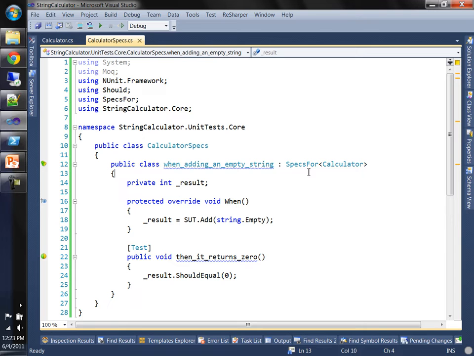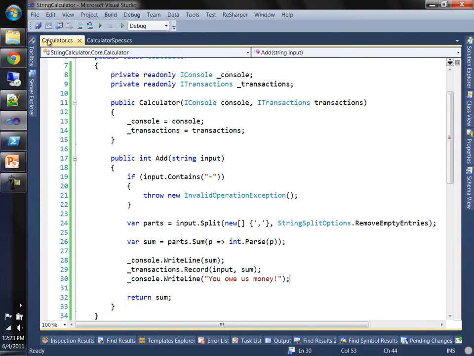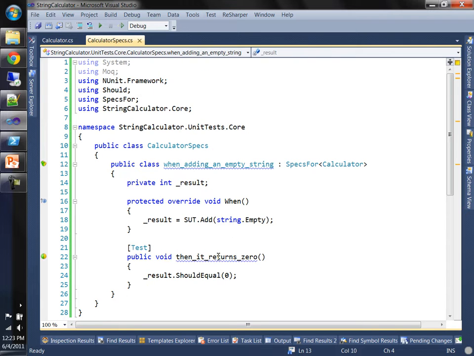You remember the calculator, if we go and look at it, actually has several dependencies, right? We have a dependency on console. We have a dependency on this transaction service. I'm not having to set any of that up anymore in my specs. I have this system under test class. That's my calculator. It's already set up and ready to go. I didn't have to do anything. So let's look at what's actually happening.